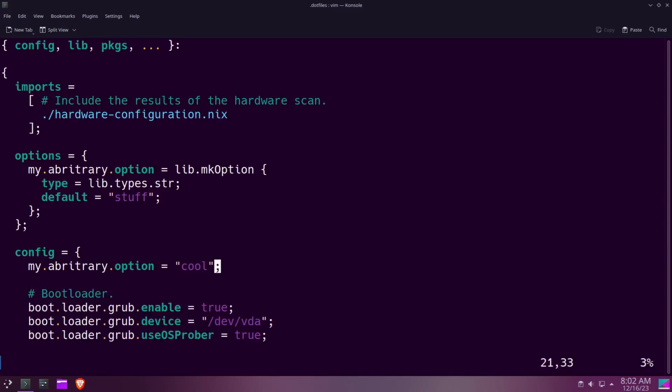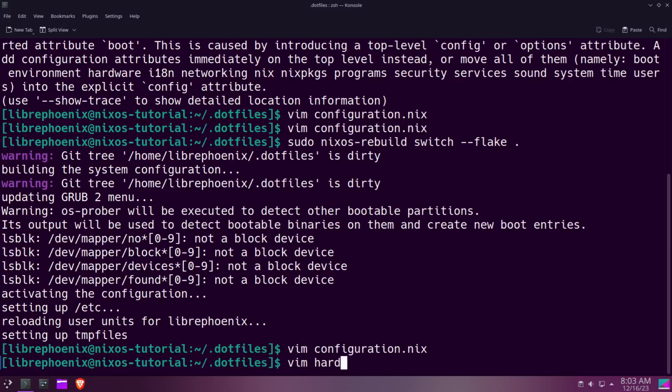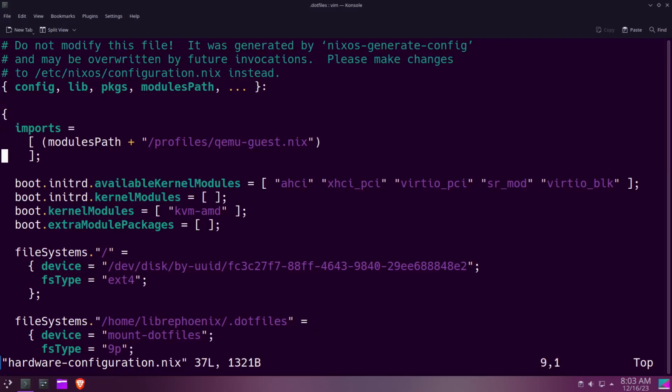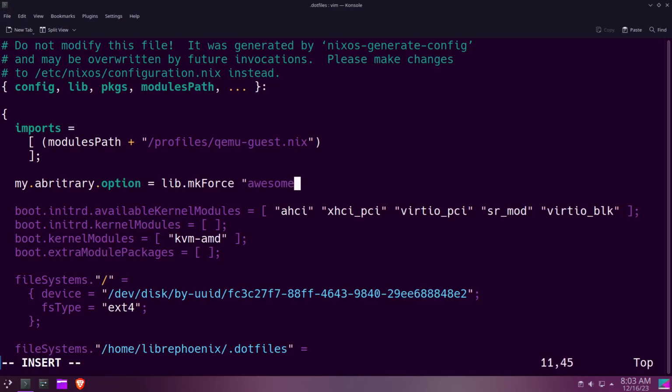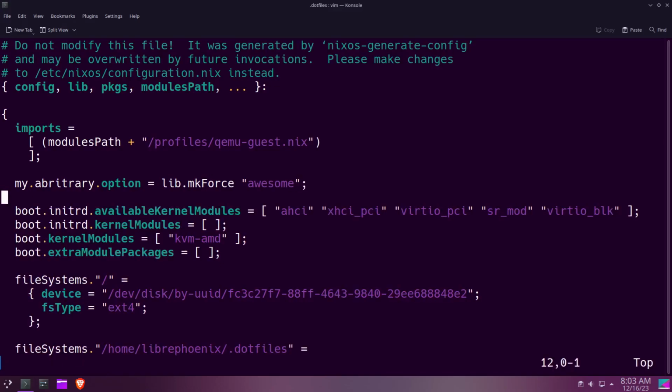in this configuration.nix file, but then in some other file, some other module, maybe like the hardware configuration, I wanted to override that, I could use something like lib.mkForce, and maybe I wanted to make it awesome or something like that. And so this lib.mkForce makes it a higher priority for that value than just normally setting it. So if we rebuilt it like this, the arbitrary option here would actually have the value awesome.